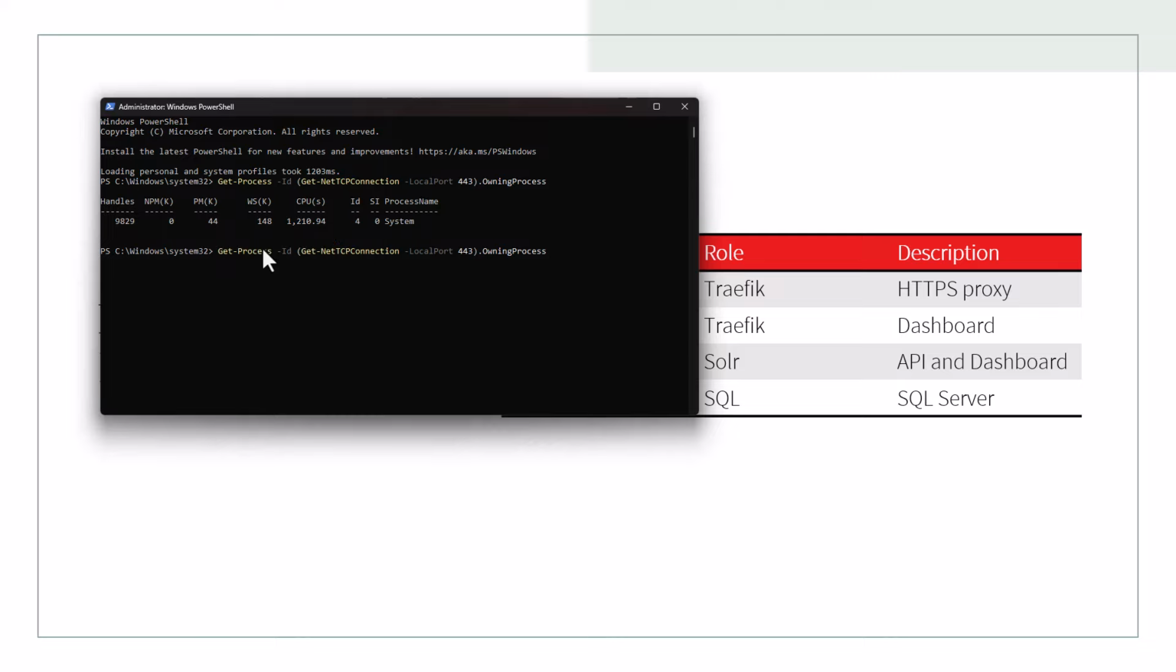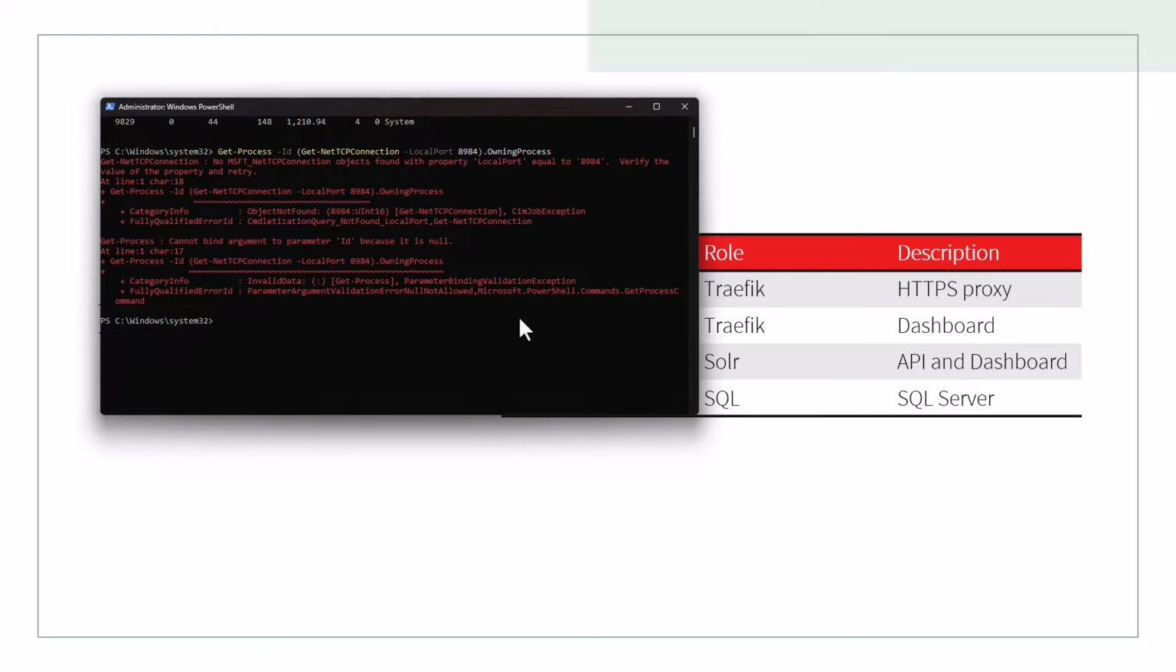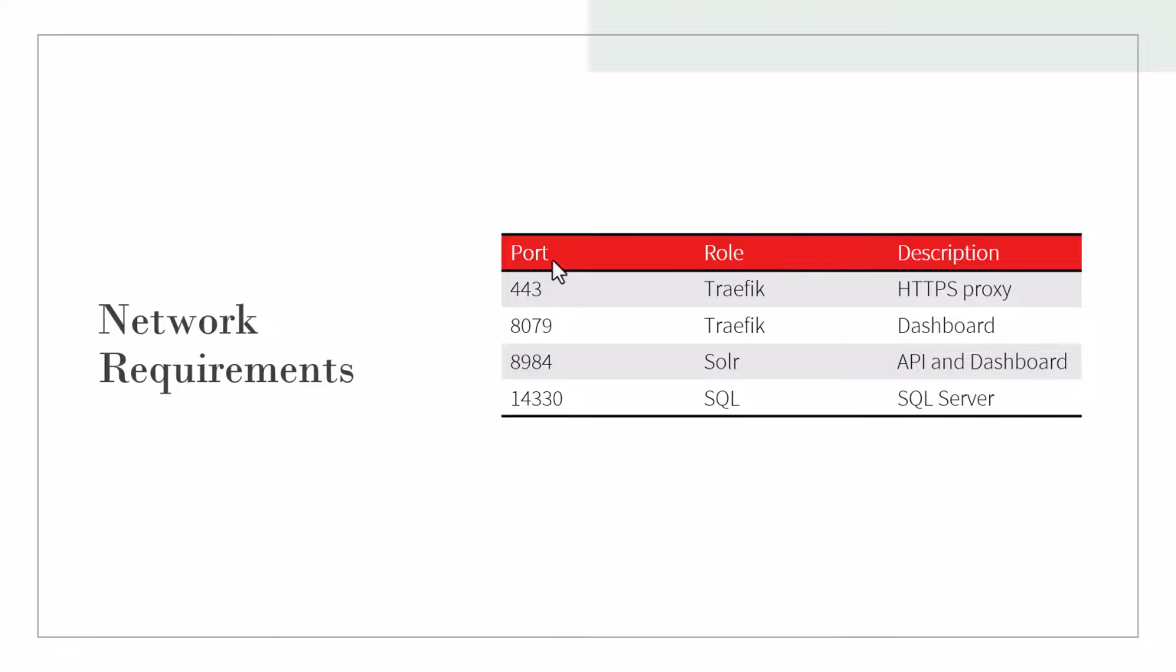However, you may encounter an error message. For example, let me try another port. If you encounter an error message such as this, it indicates that the port is not being used by any process. Let's continue with the presentation.